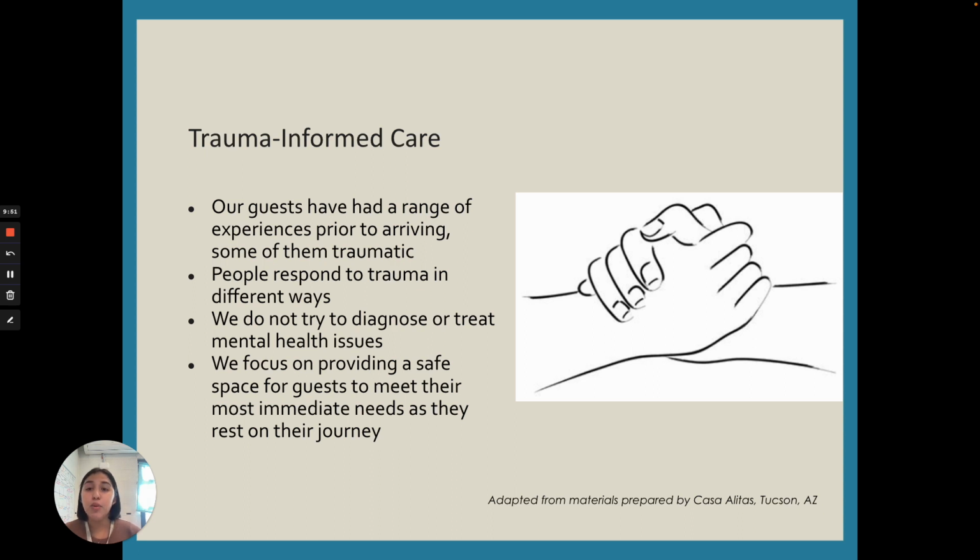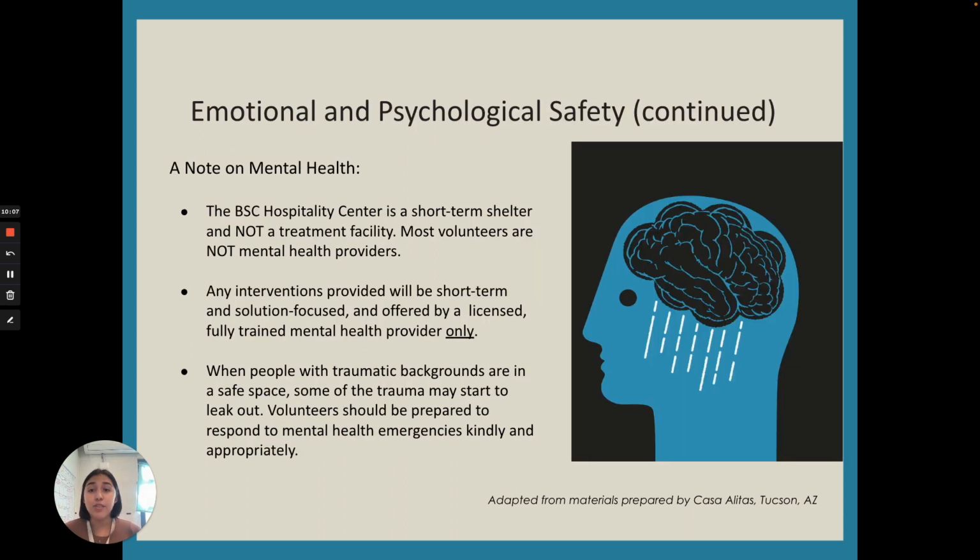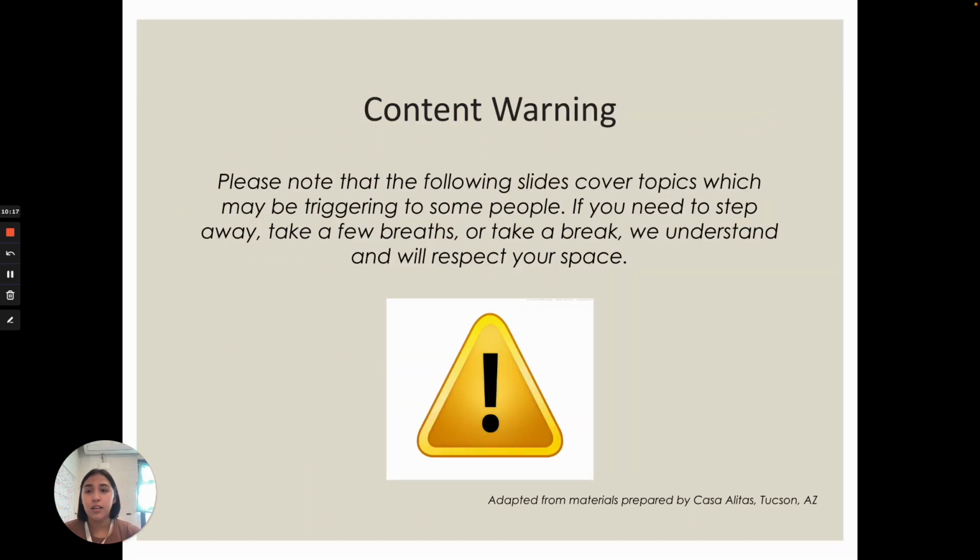If we do see acute mental health issues, we will make sure that our guests get the immediate help that they need by connecting them with a licensed and trained mental health professional where they're going. But our most important function is to provide people with a safe space and allow them the dignity of feeling that safety. If a guest wants to share their personal experiences with you and you feel comfortable being there in that moment with them, please do so. We want our guests to feel seen, heard, and treasured while they're with us.